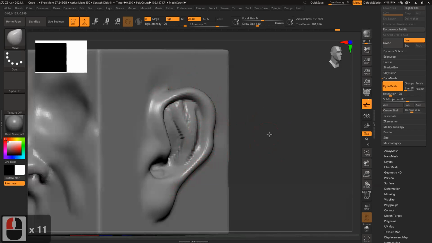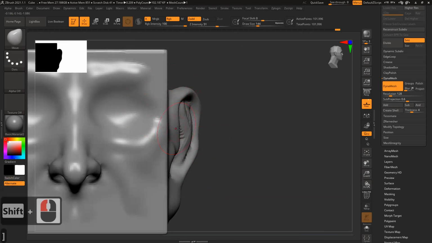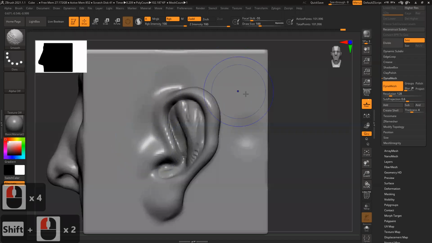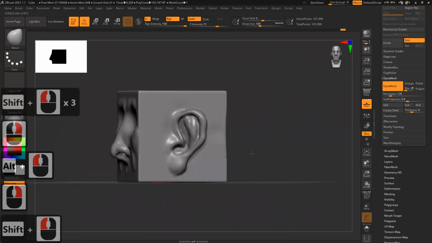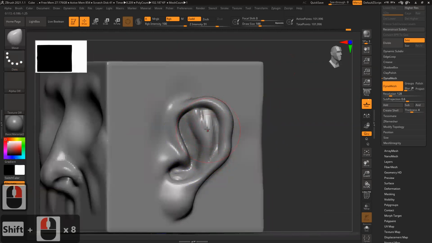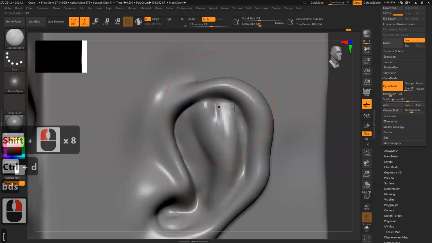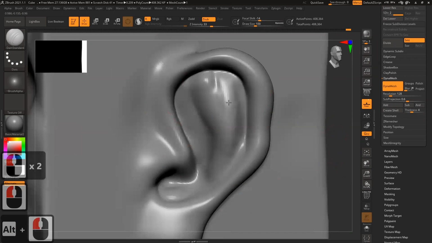Add some volume. From the side also, it's not circular or flat in shape. There are lots of detail and variation. So make sure to add those variations from all the sides and all the angles. The basic structure of the ear is almost ready. If you want to smooth it, you can smooth it. If you want to define it even further, you can add more polygons, Control D to smooth it, BDS, Dam Standard, and define all the edges very nicely.